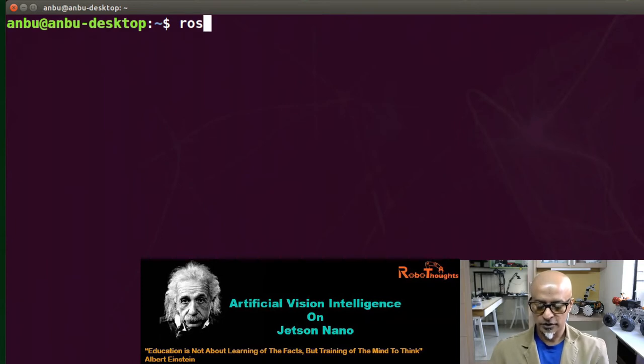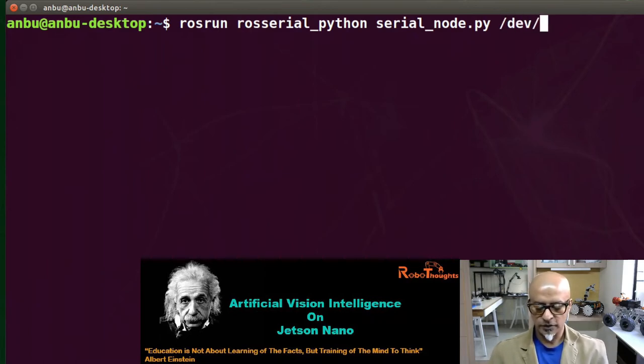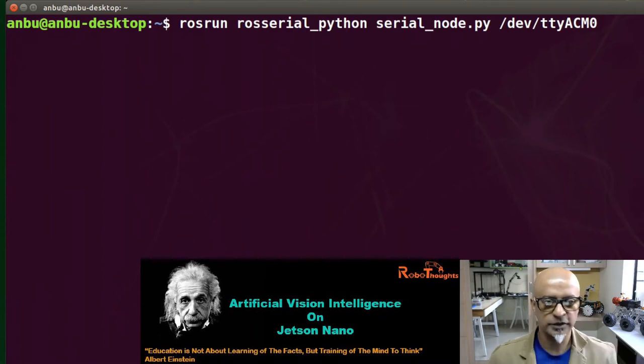rosrun rosserial_python serial_node.py, and then space forward slash dev forward slash ttyACM0 is my port. In your case, you need to check, guys. Okay, now hit enter.